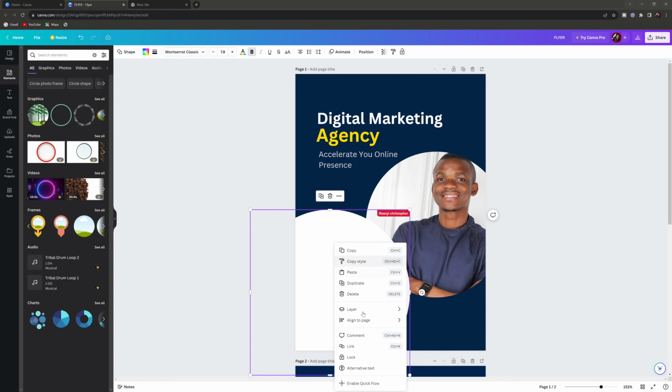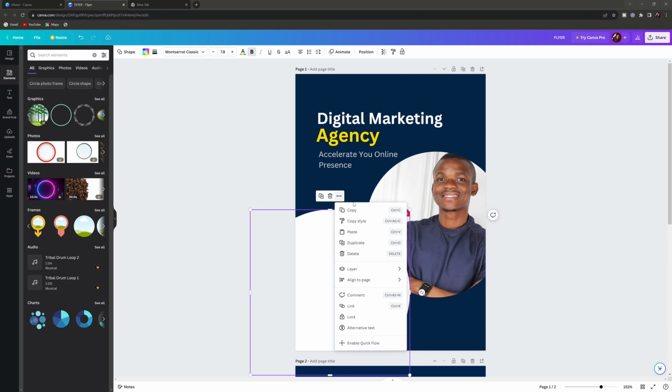Once you right click, you are going to see the layers, like I taught you about layer. But I want you to use these three dotted lines. It's very simple. Just click on those three dotted lines. You're going to see align and layer. Okay, so we're going to talk about layer.